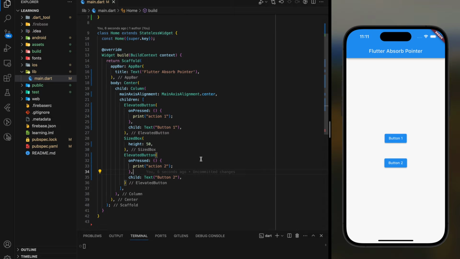In this video, I will show you how to disable multiple widgets from any tap action by using just a single widget. So in my simulator, there are two buttons which currently have an onTap function. Whenever I tap on the buttons, it will print out a sample string to the console.